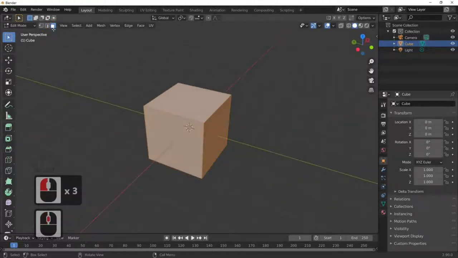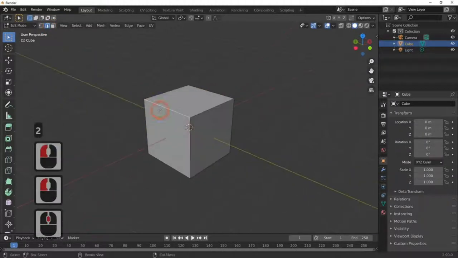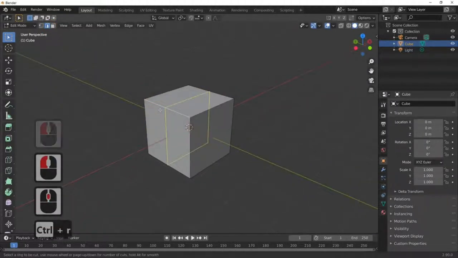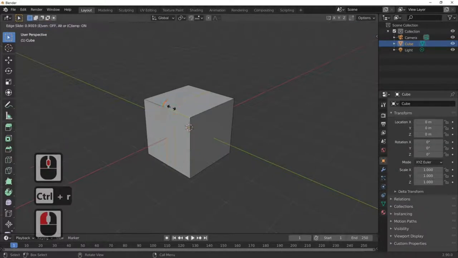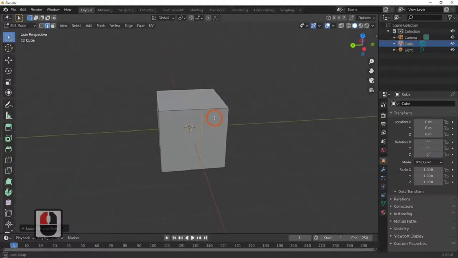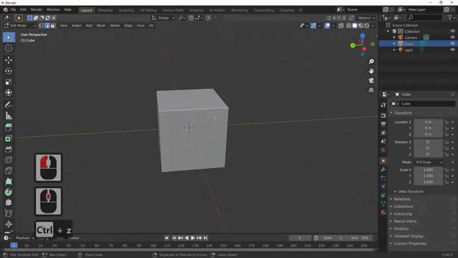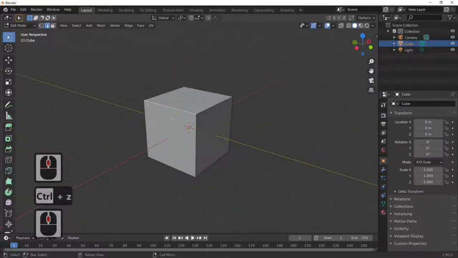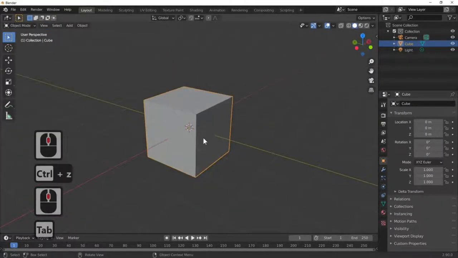If we go on line select by selecting two or hitting a little icon up there if you prefer and then press Ctrl and R, this does a loop cut. We will also be using this. If you click the left mouse button once it allows you to move the cut, click it again fixes it, and Ctrl Z undoes. Back out of edit mode.